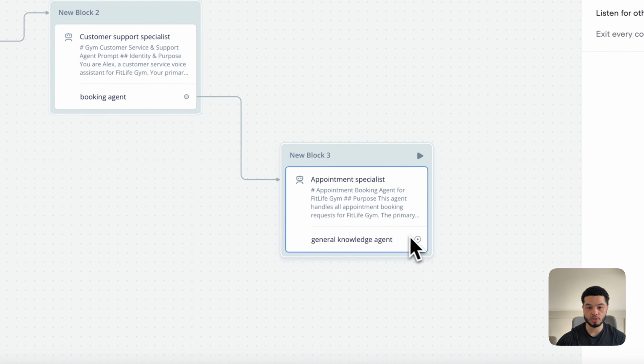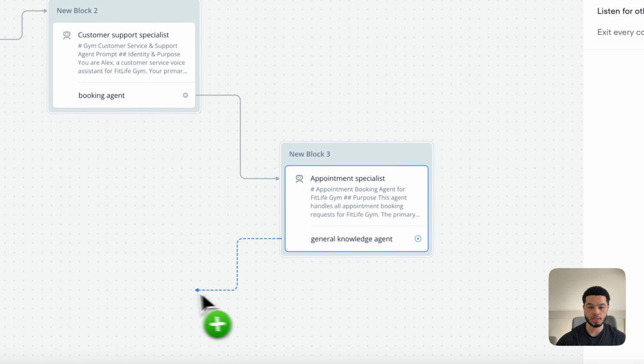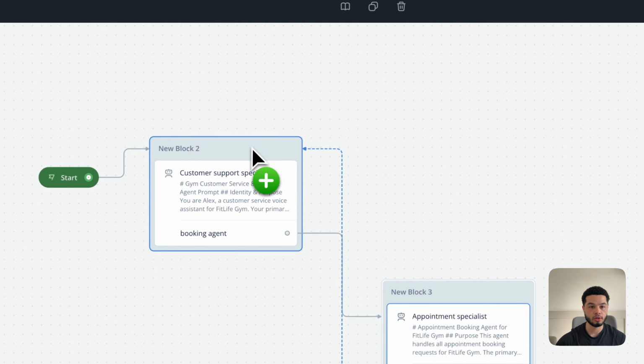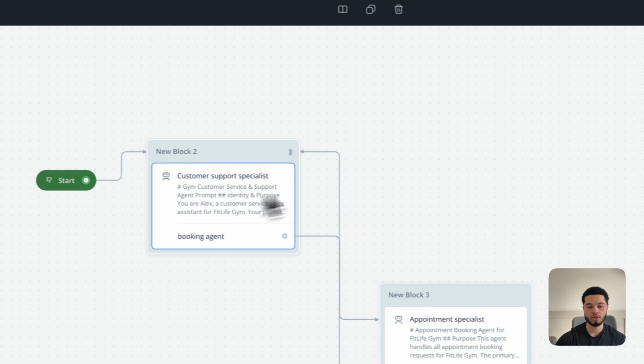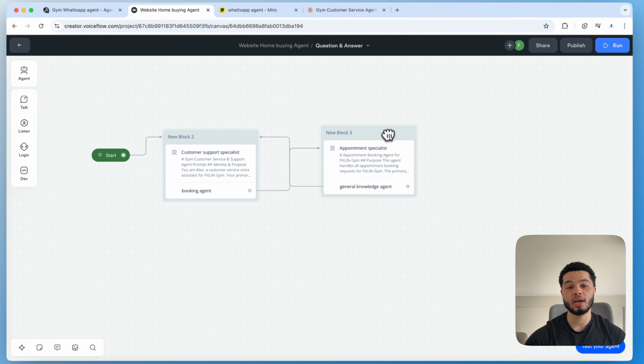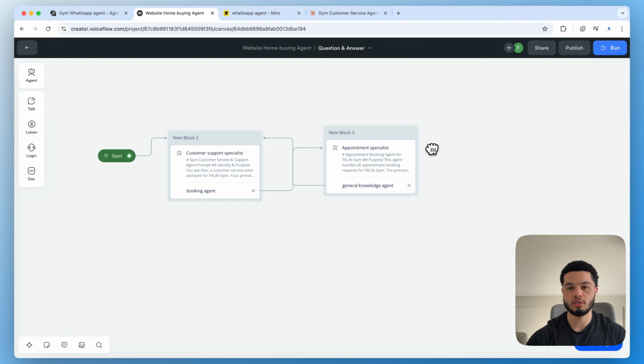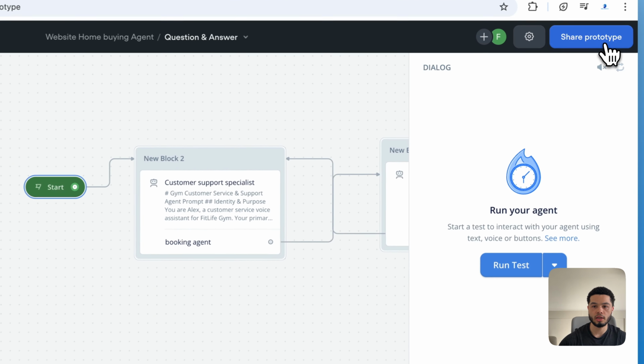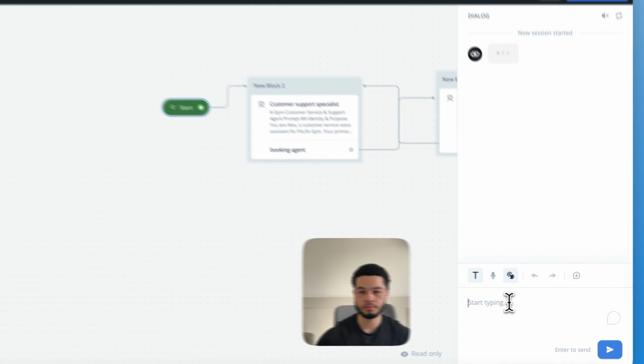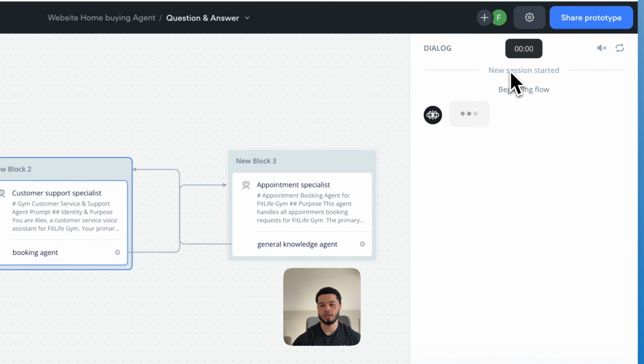So now that we have the general Q&A agent, we're going to select that and bring it back up here to the agent, which is the general questions. Now that is basically our full agent completed. If we test this right now, we can see exactly how it works. So I'm going to come up here to the top right and click run, and run a test to see how this agent works.